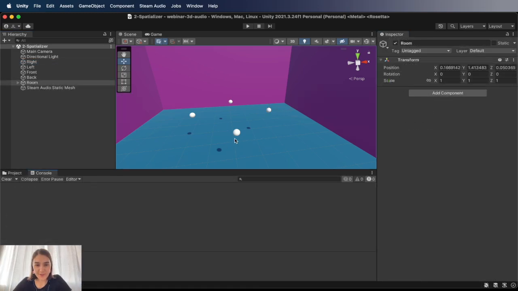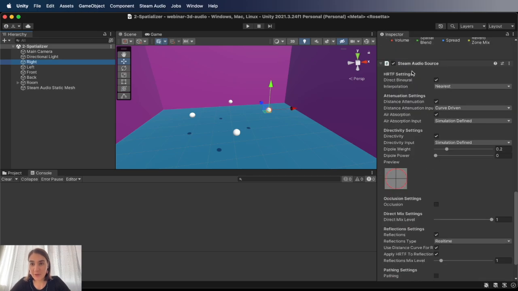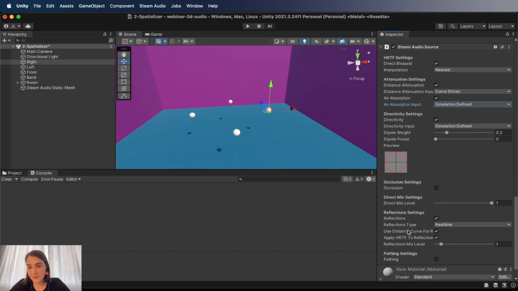Every Spatializer plugin has its own way of setting the parameters of spatialization. For Steam Audio, we have the possibility to attach the Steam Audio Source component to every audio source in the scene. And here we can see a number of parameters which can be adjusted. They include HRTF interpolation, distance attenuation and air absorption, directivity settings, occlusion, reflections, and so on.